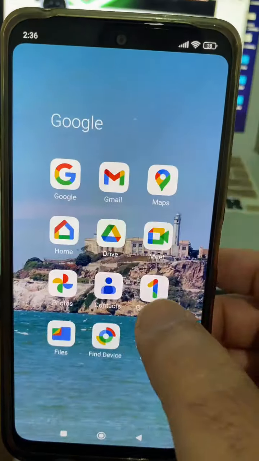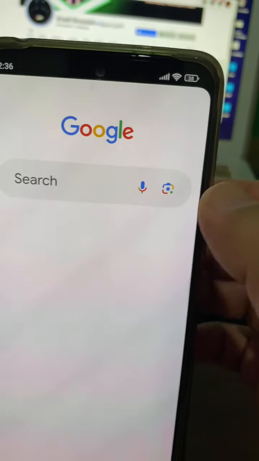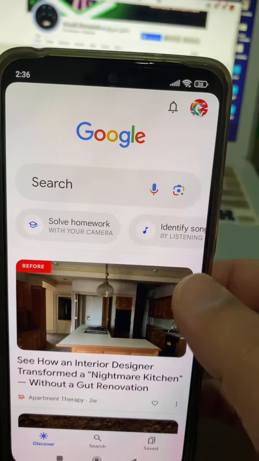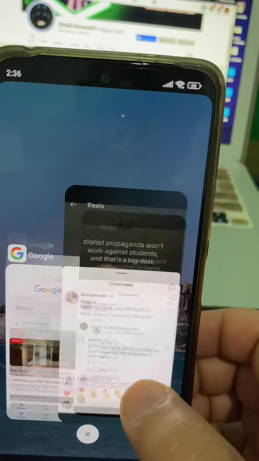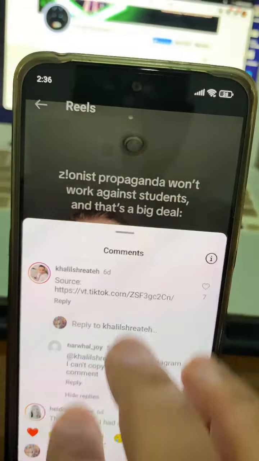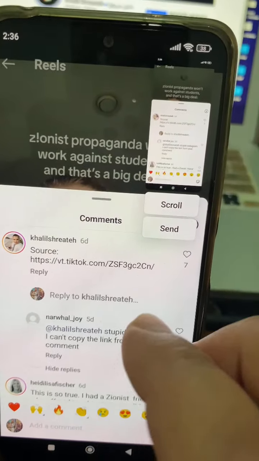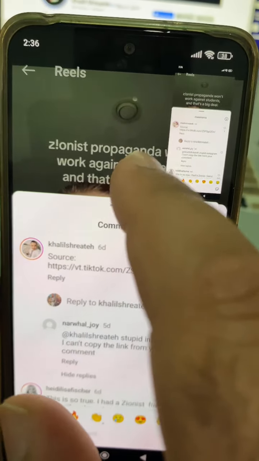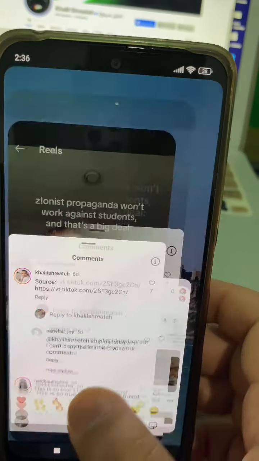So to do this on your Android devices, you go to Google and you have an option here to search by image. But before we do this, let's go back to Instagram and take a screenshot of this page. I'm just gonna do it like this with 3 fingers, and okay, it's done. I think it took a screenshot.